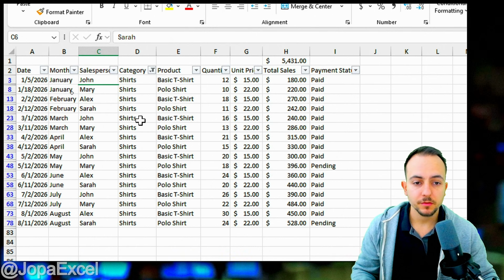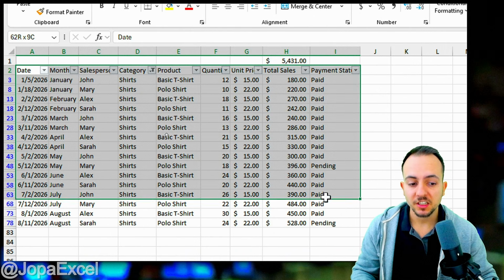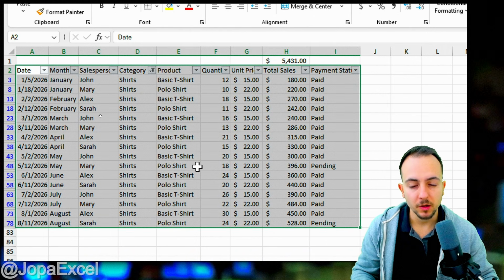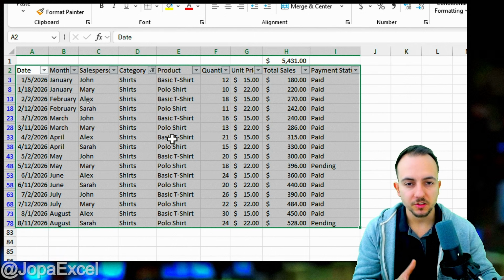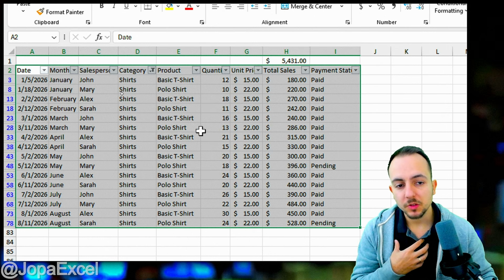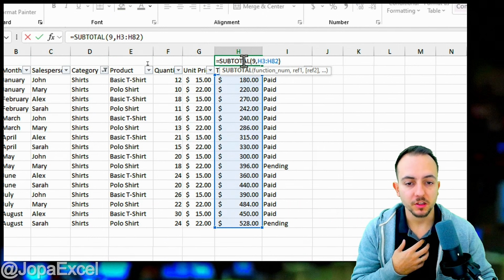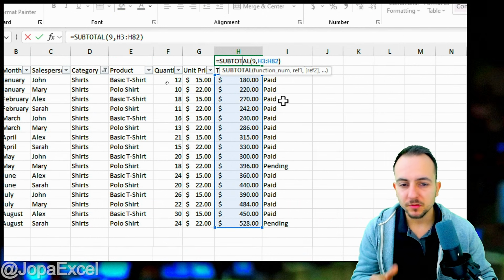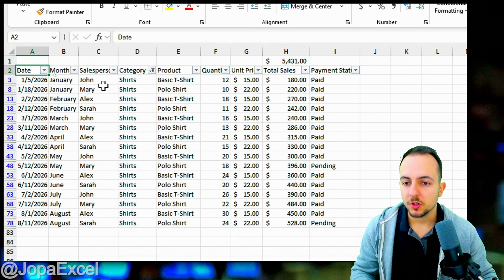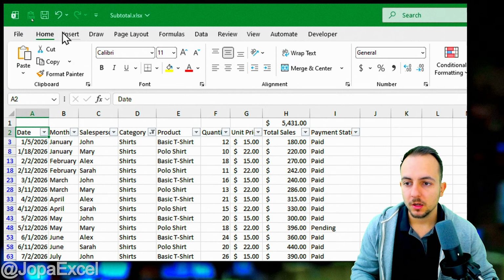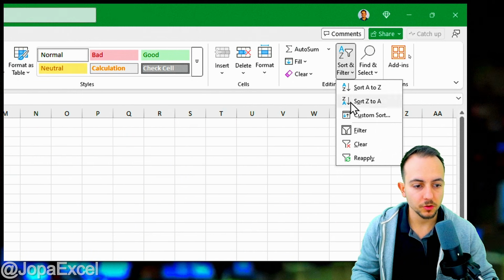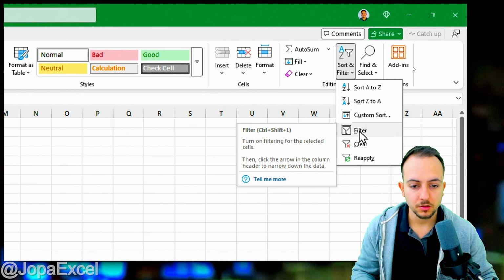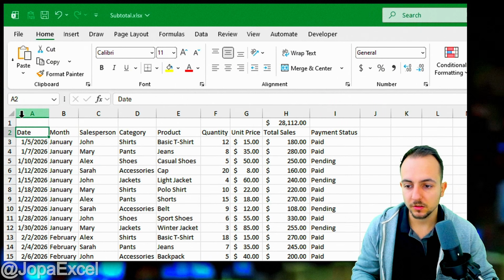And another thing that maybe is interesting to do here, we can convert this entire range into a table because we can have access to more features such as the slicer. And in my opinion, using the slicer coupled with the subtotal is one of the best things you can do in Excel. Let me show you here. Let me clear this filter. Let me go to the Home tab, all the way here to the right, sort and filter, and click again on the filter just to turn it off like this.